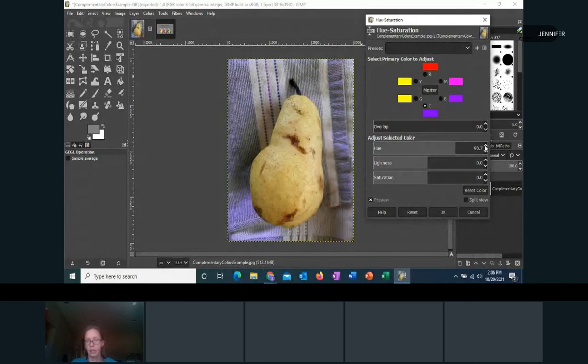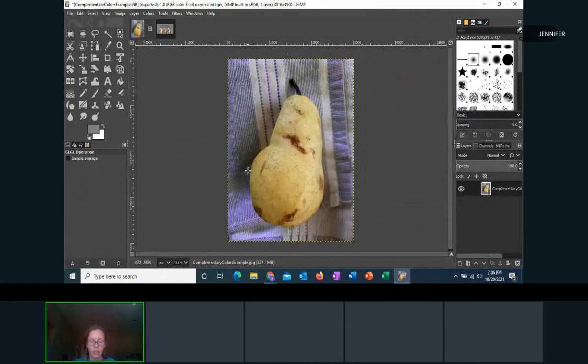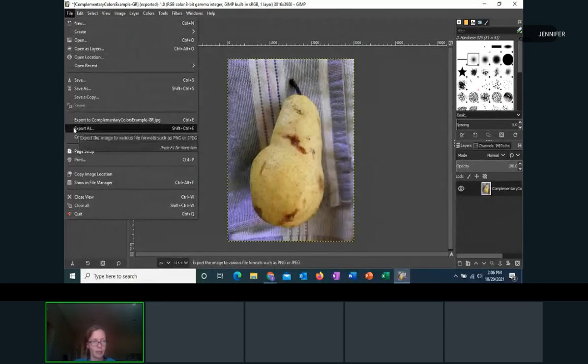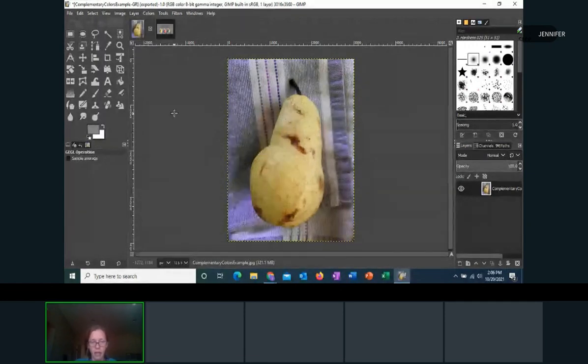Okay, so here I've got it looking pretty yellow and purple. If I like how it looks, I click OK, and it will change it to that. If you're saving a photo, remember, go to File, Export As, and you can export it to a .jpg or a .png file. But I am not going to save it like this. I'm going to undo that. Bing, we go back to what the beginning was.